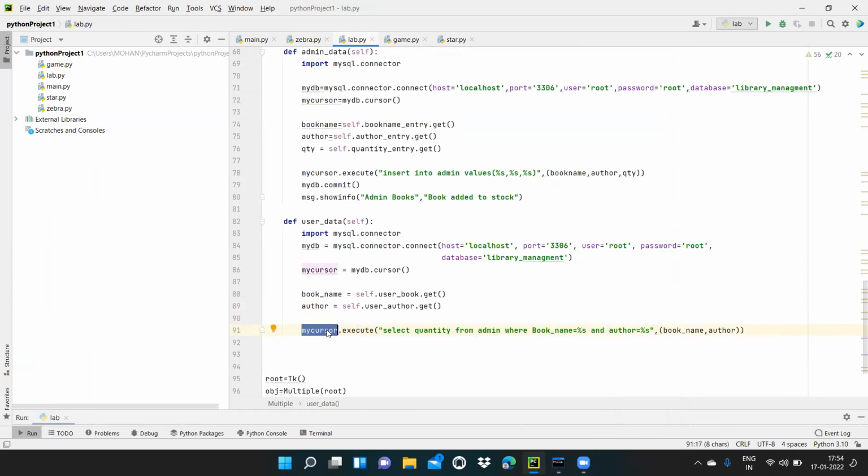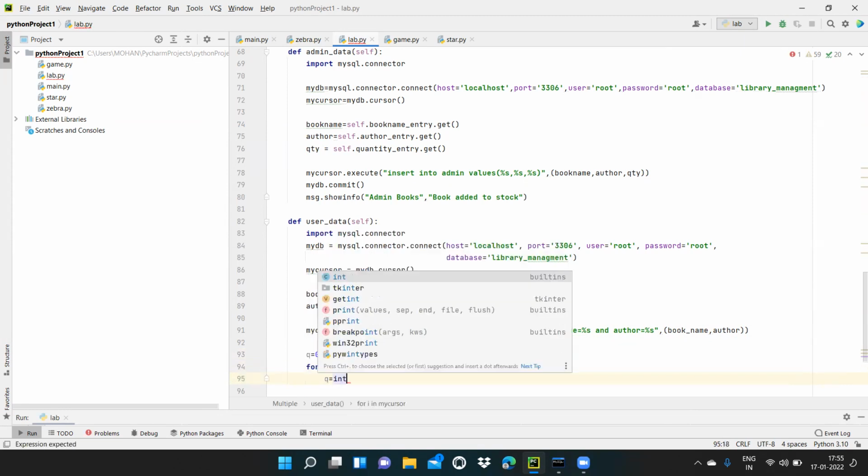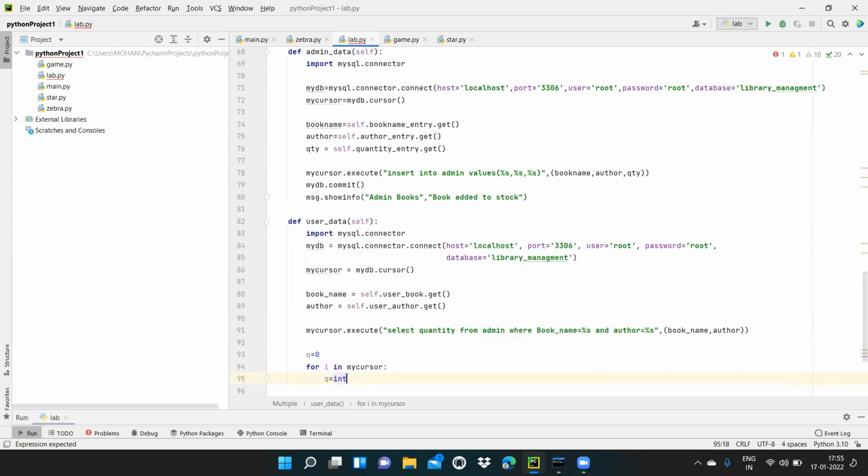So: select quantity from admin where book_name equals %s and author equals %s. Means if the book name and author name are present in the table, then only take the quantity, or else don't take the quantity. Clear? Now what we should do is take one variable, q equal to 0. Like we did in the login form concept, same way here also, q equal to 0. Now we'll write here for i in mycursor, because mycursor is storing all the quantities. We'll write q equals int of i of 0.